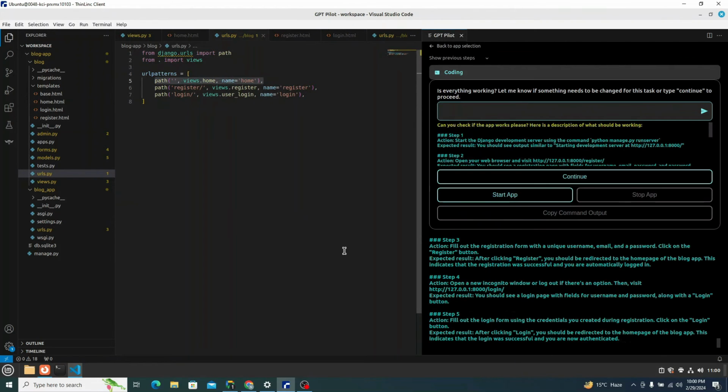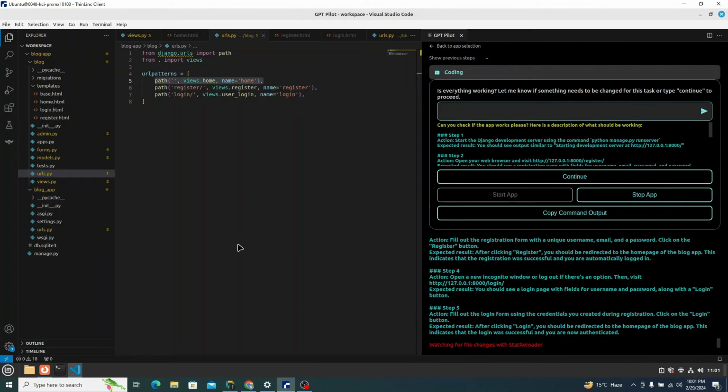That's great. Now it's asking us to check the application once again. I need to start the app from here. Because starting the app from here, it knows what's going on in the console. So that's necessary actually. So I will refresh the page.